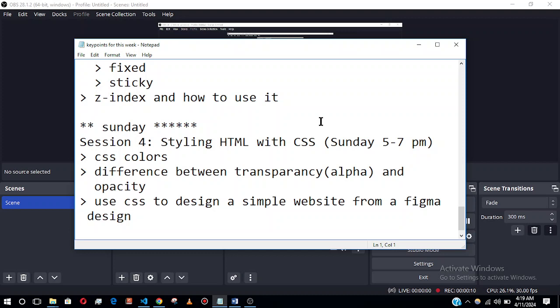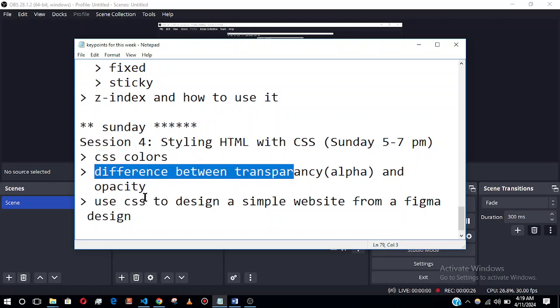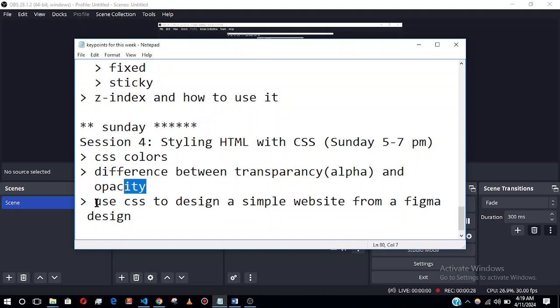In this class, we are going to learn the following. We are going to learn various types or values of CSS colors. Then we are going to learn the difference between transparency and opacity. Then we are going to use CSS to design a simple website from a Figma design.